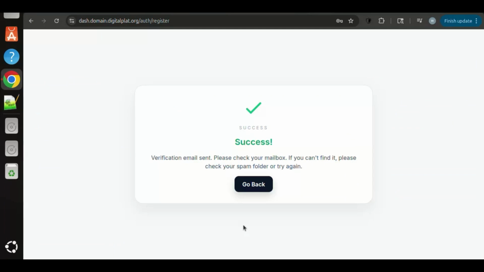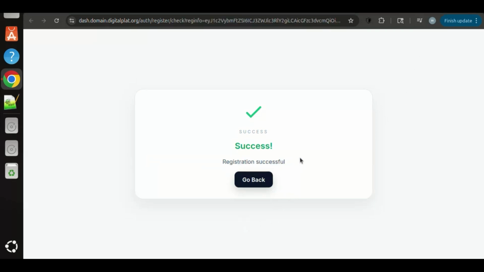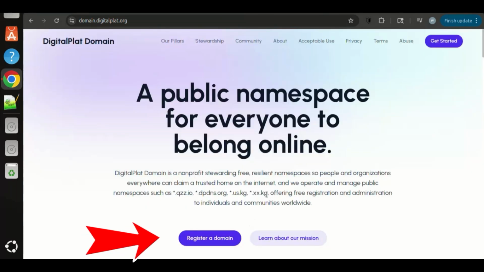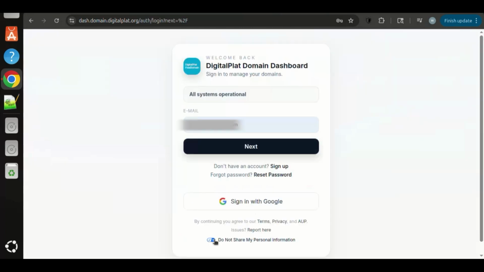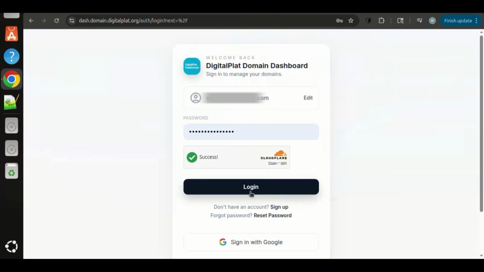We see the success page. A verification email has been sent. After clicking on the link in the verification email, we can see another success page showing successful registration. If we click the Get Back button, nothing happens. We have to go back to the home page and click the button. We have the email shown here, and we can log into the account. We enter the password, and then click the Login button.